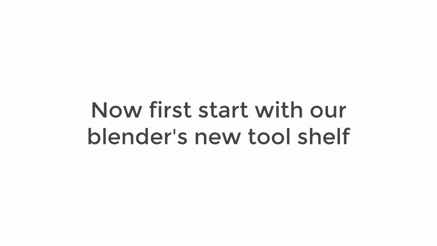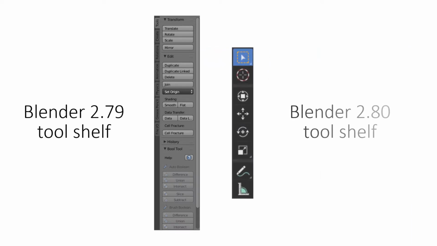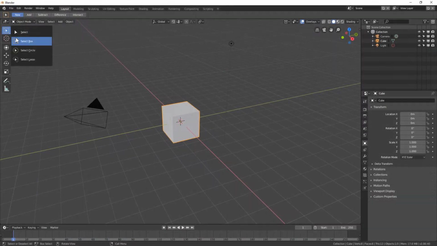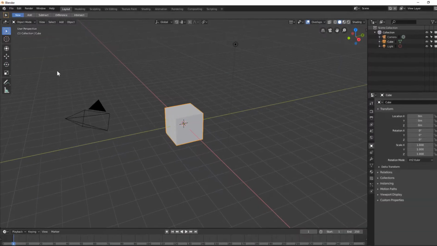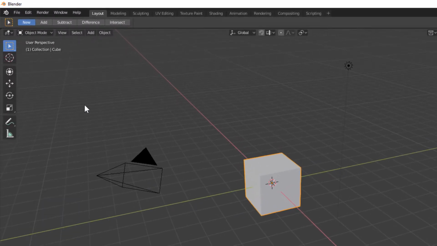Now first start with Blender's new tool shelf. This is an old version of Blender's tool shelf, and this is the new 2.80 version of Blender's tool shelf. You can see it's totally different from the old one, and it also has some new features. You can hit the T key to hide or unhide this tool shelf. You can see this tool shelf has many tools. We will discuss these tools one by one.